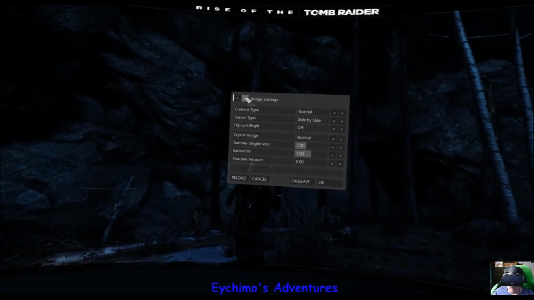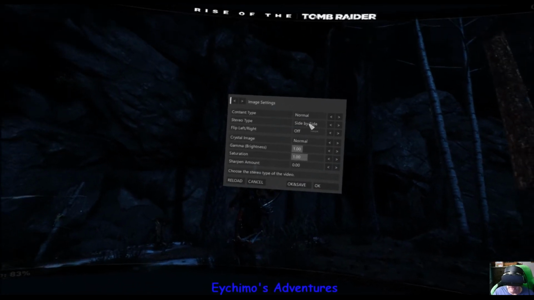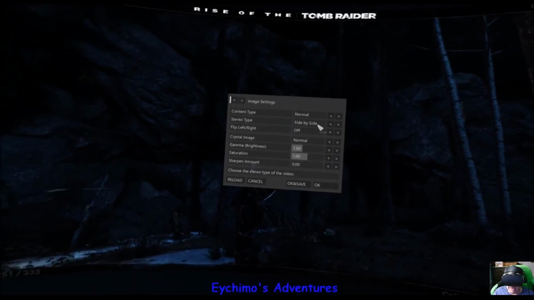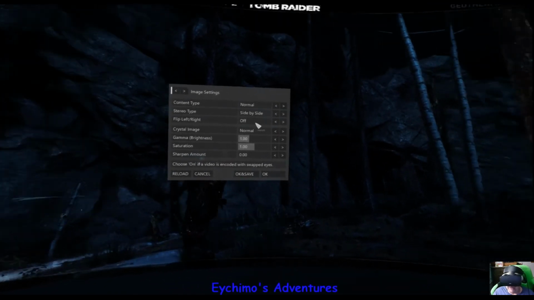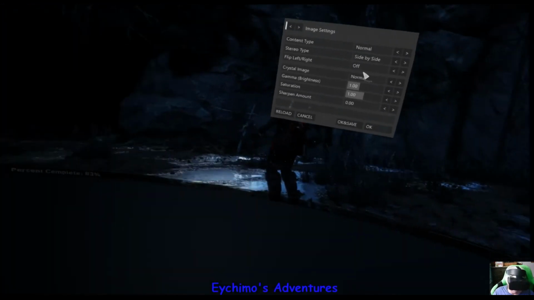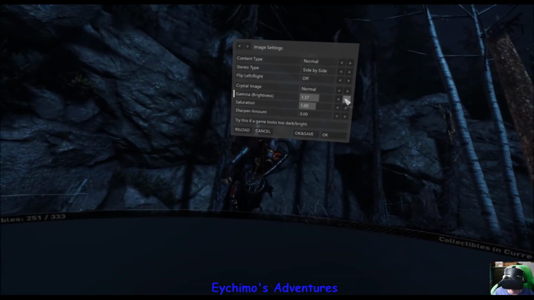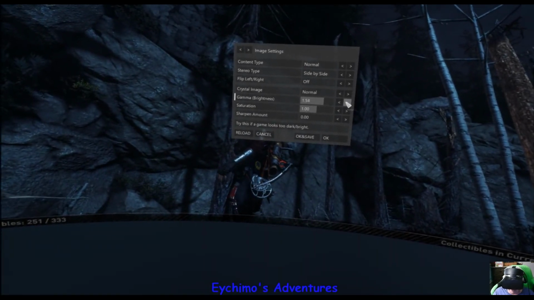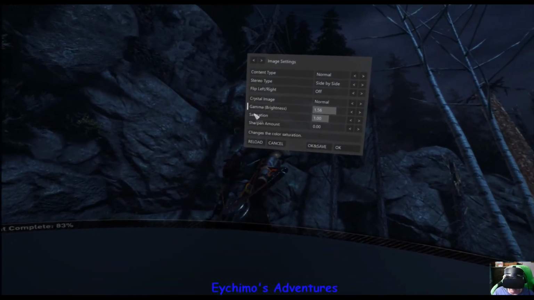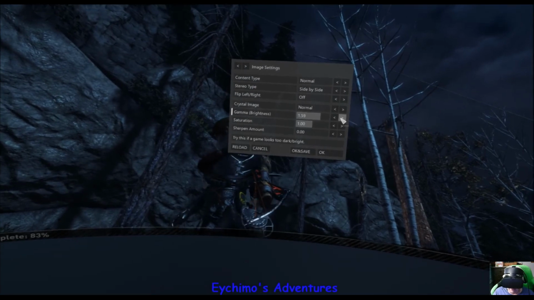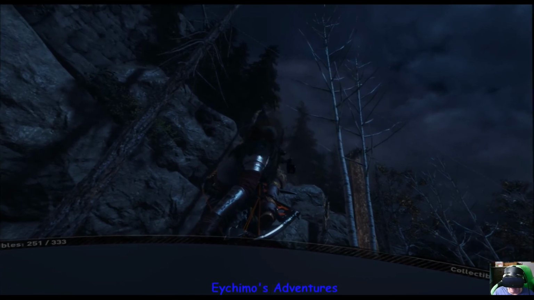And we'll want to go over here to image settings. Content type is normal. Stereotype, make sure it's set side by side. And you don't need to flip it. You can flip it, it doesn't make any difference. Now it's a little dark in here right now, so gamma is brightness. You can brighten it up. It doesn't need to be so dark. If you don't think it has enough color, saturation is the color. It's up to you. Sharpen amount, I never use it. I've never found I had to use it.